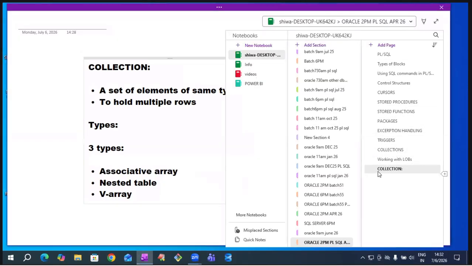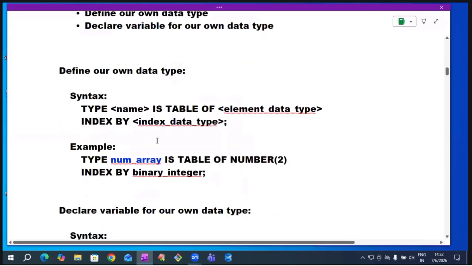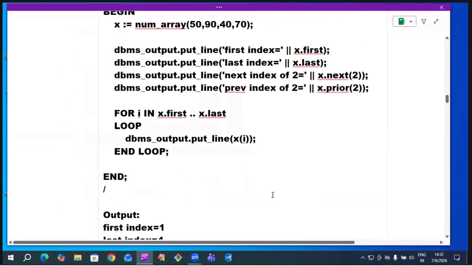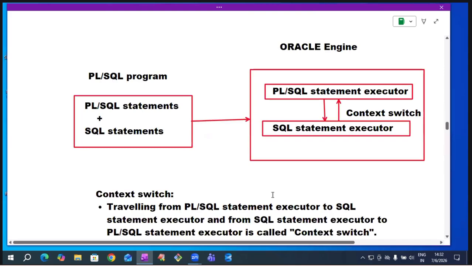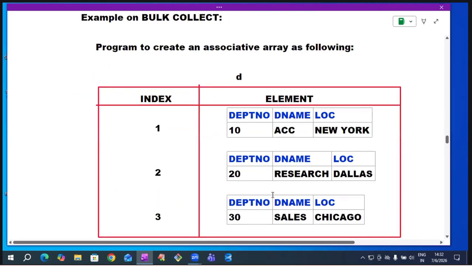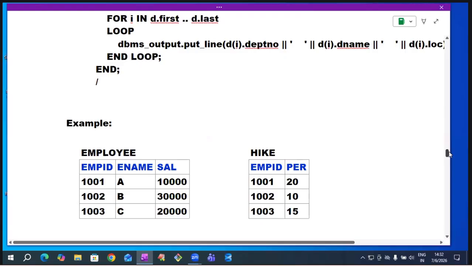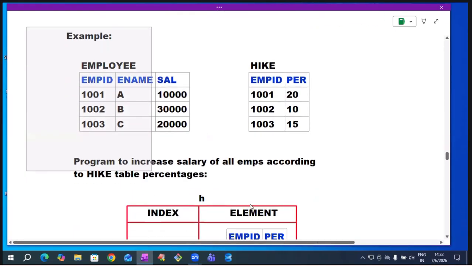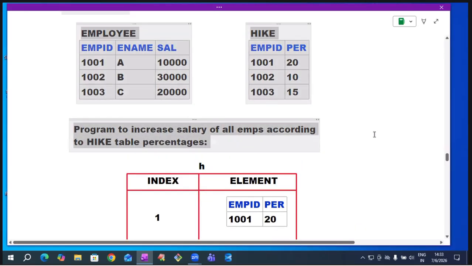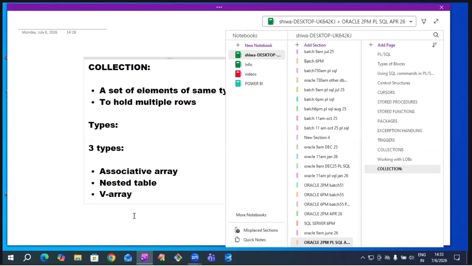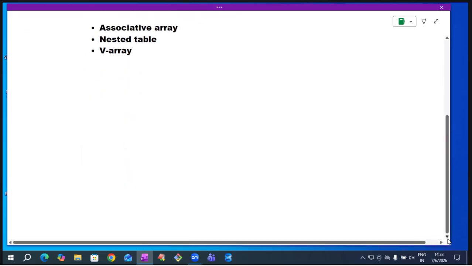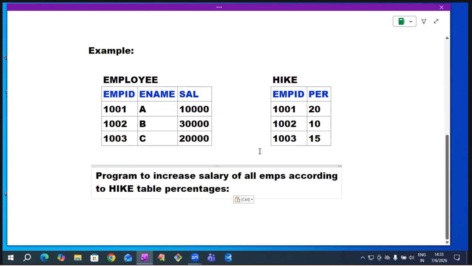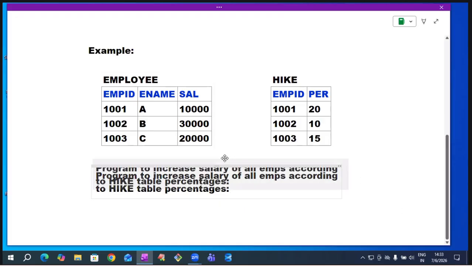So what is this bulk bind? I want to introduce this now. So see here. Write a program to increase the salary of employees according to hike table percentages. This program we already did using the cursor concept. All programs of cursor you can also do with collection, because the cursor's purpose and the collection's purpose are the same.